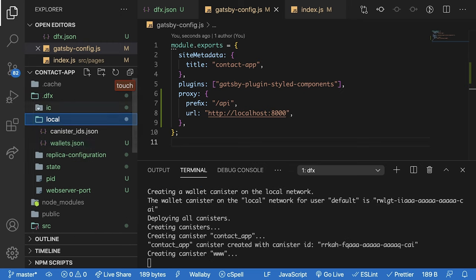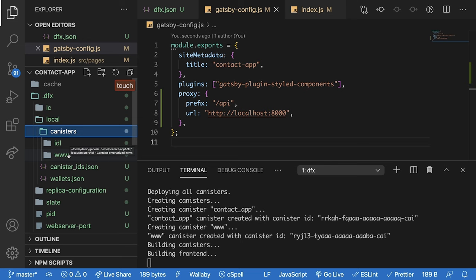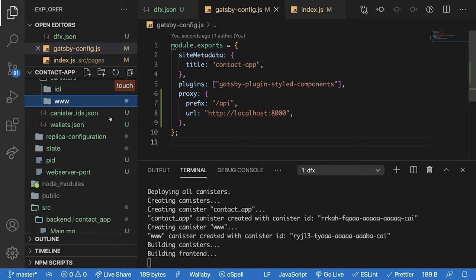And it's going to give us environment-specific information, such as canister IDs, as well as generating code based off of the types that we used inside of our Motoko file. That is going to give us information that we can then use for our assets canister.